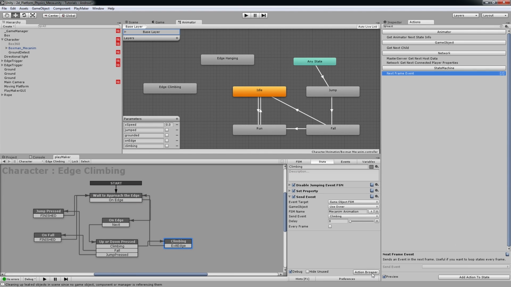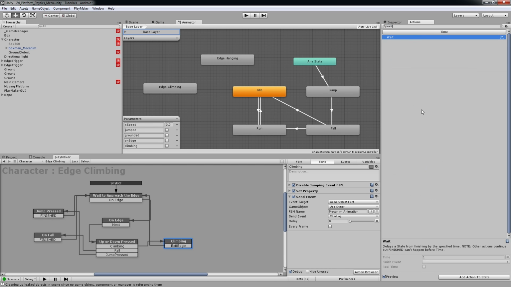I'm going to add a wait action for 1 minute, 0.3 period, 1.333, and then I'm going to send to exit edge here.